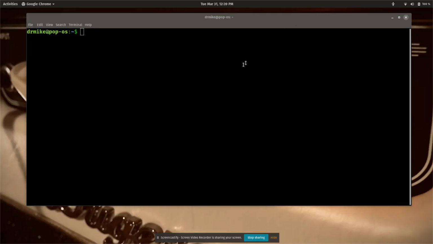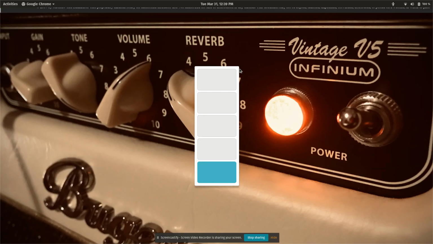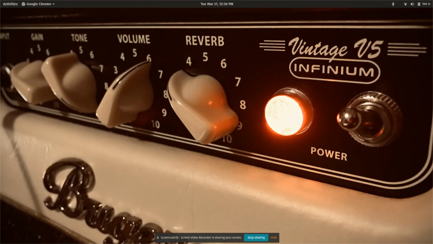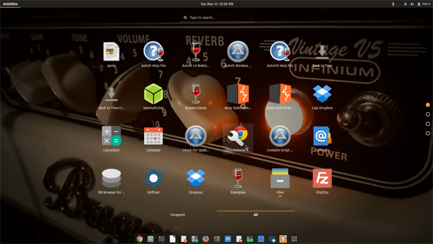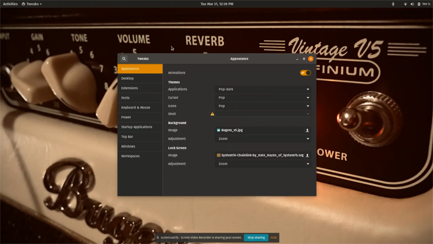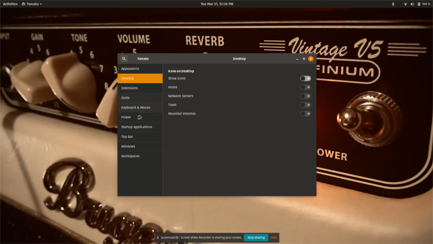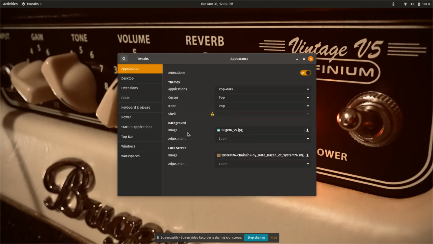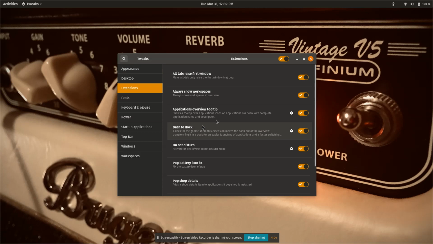Here we have Pop OS. This is my main system here. On the bottom of the screen, mine is hideable, and I can show all apps here. Normally, I search my apps here. So for example, there's an app called Tweaks. Usually GNOME Tweaks, usually called the Tweaks app. Here I can change my desktop, where it shows. And then I have some called extensions here, Dash to Dock, which changes this.